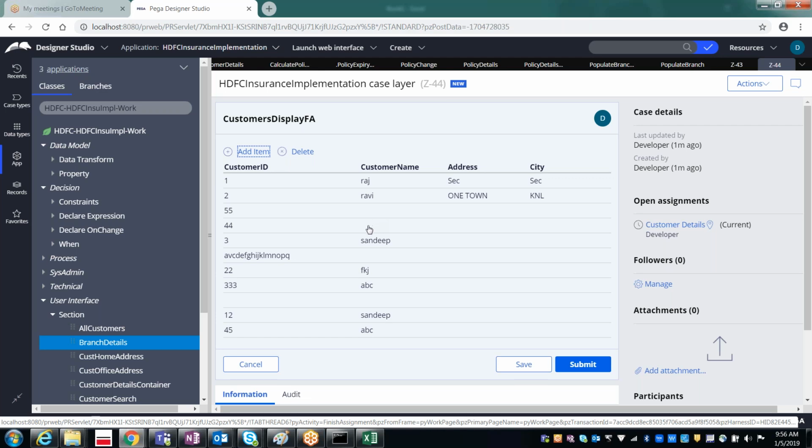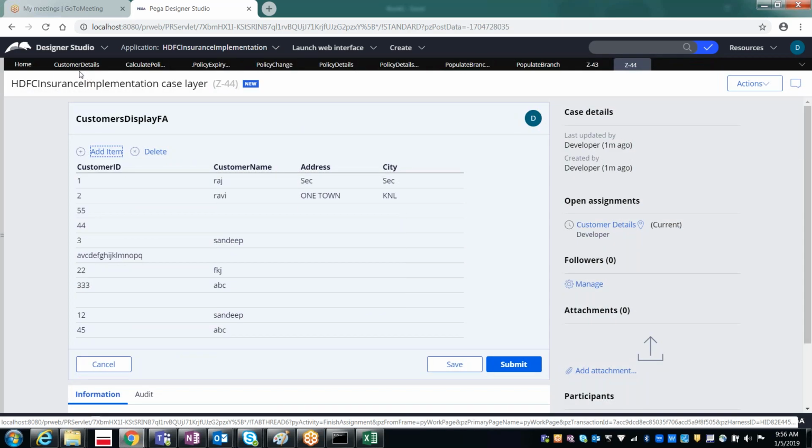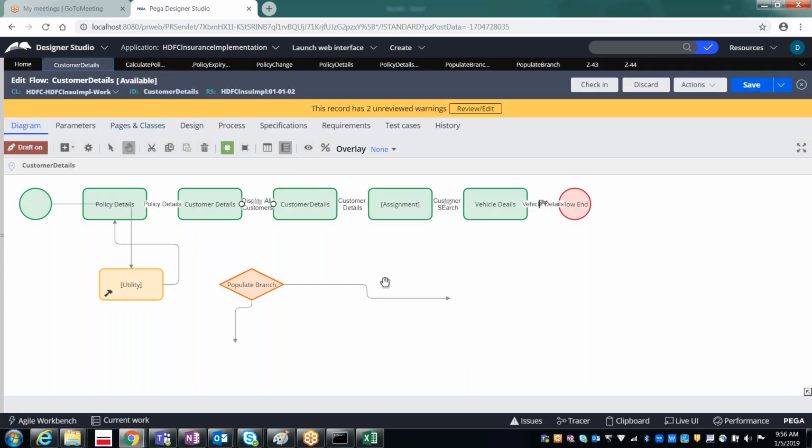If there is no Prabhu, as per the flow, I want to create a new customer, like create customer details. Otherwise, I want to directly go to the vehicle details. Ravi's details are already there, so I don't want to create a new customer. I want to go directly to the vehicle details.